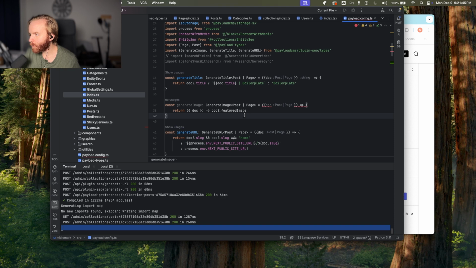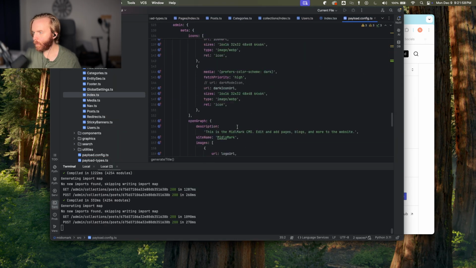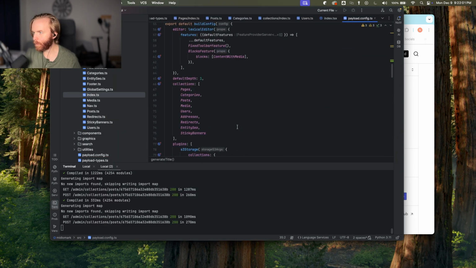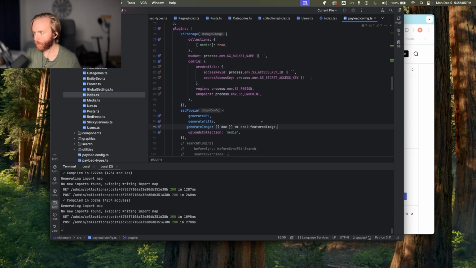Oh, so no doc is created here. So let's just go to the SEO plugin and do this. Where are you? SEO plugin. I think I skipped it. Plugins, SEO plugin. We can just do this.